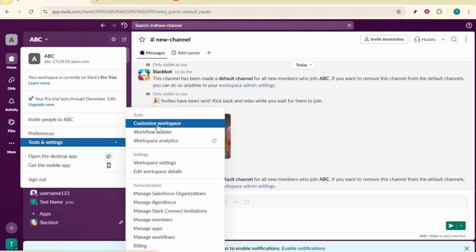Once you're in the Tools and Settings menu, the next stop is Customize Workspace. Clicking on that will open up a new window filled with a variety of options for making your workspace just right for your team. But for today, we're focusing on the workspace icon, so click on the Workspace icon tab. This is where the magic happens.